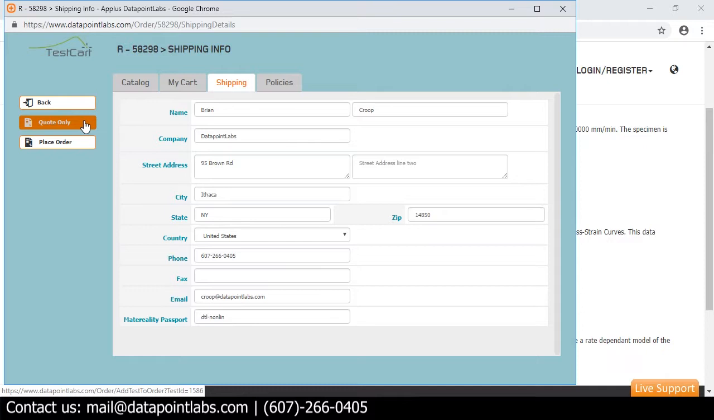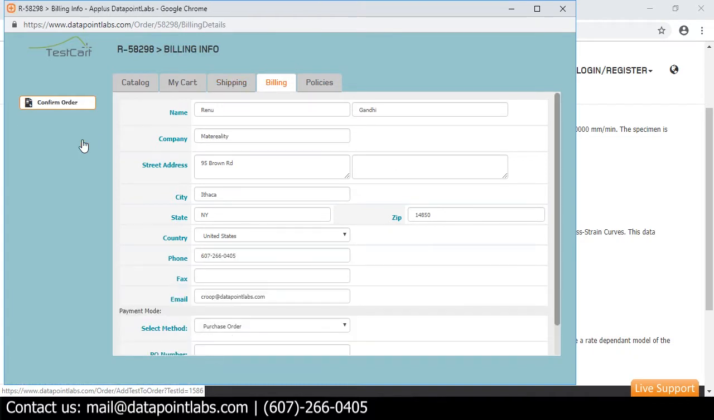Requesting a quote adds it to the current tab in the My Lab section, where we can edit the quote and add additional testing or materials, or remove testing and materials should we need. And place order will bring us to a billing, where we can enter our billing information. And once we enter our billing information, we can confirm our order and then send in our materials. And that's all there is to it.